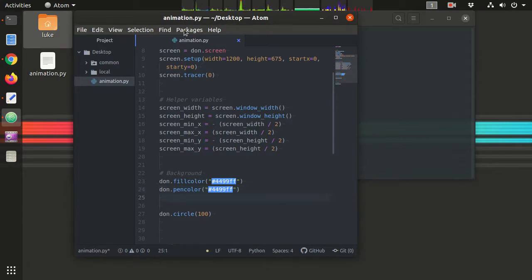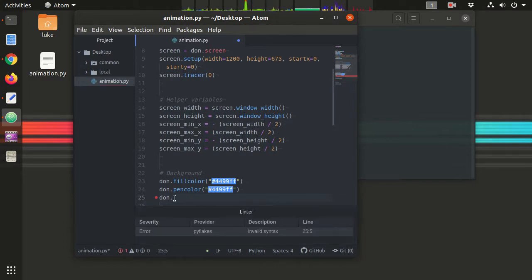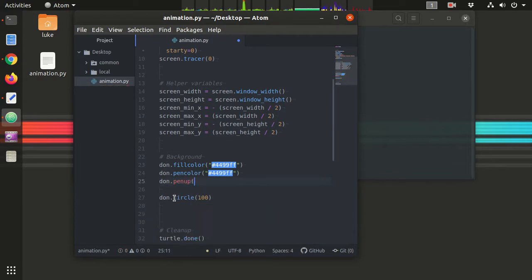And basically we want to draw a rectangle the size of our canvas, right? So we can put Don wherever we want, but we need to lift up his pen, then move him. So Don.setx. We're going to set him, if we want to set him to the bottom left of our canvas, that's going to be our screen min X and our screen min Y, right?